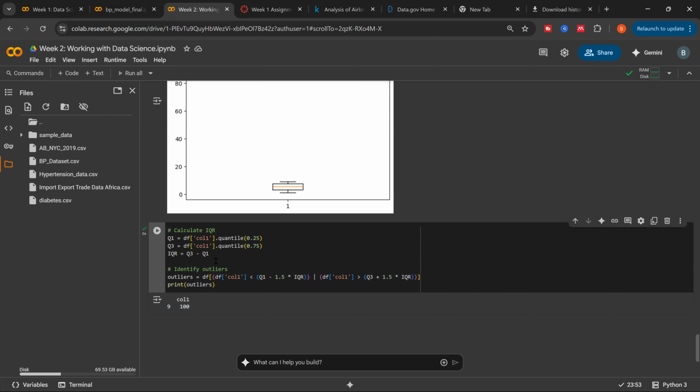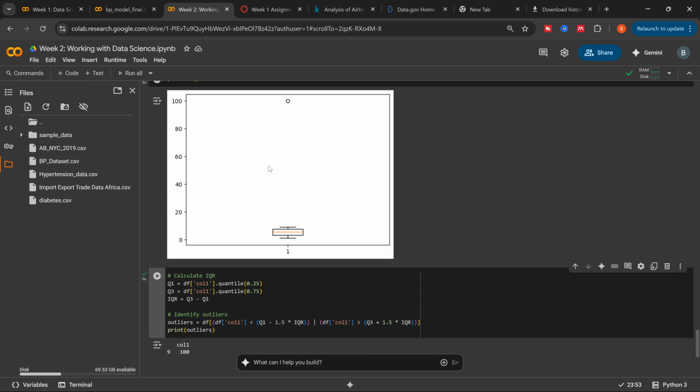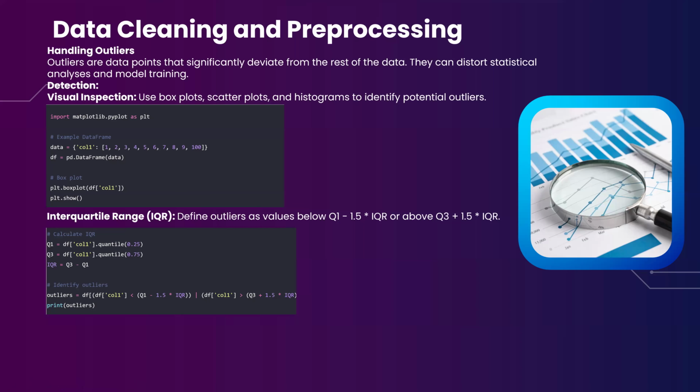So the interquartile range is another way for us to identify outliers. But I think the easiest one is the visualization. Because with the interquartile range, if you don't understand statistics and you make a mistake, you may get values which may actually not be outliers, but because your calculations are wrong, they may appear to be outliers.